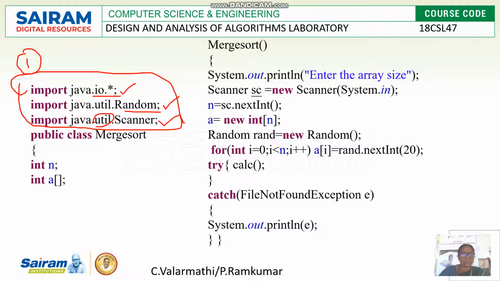After importing, we start the class called MergeSort. MergeSort has two variables in its class. The first one is n, which shows the size of the array, and the second one is the integer array. Then we can start its constructor.